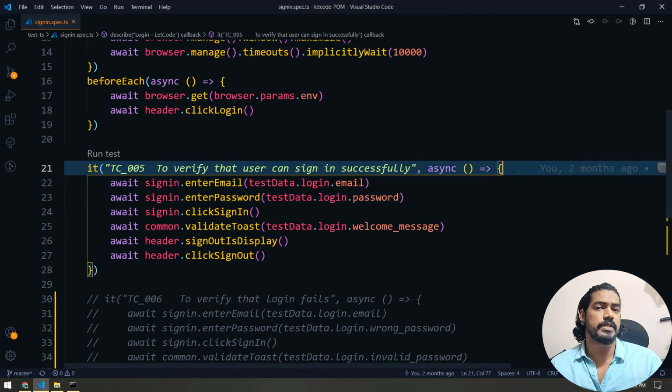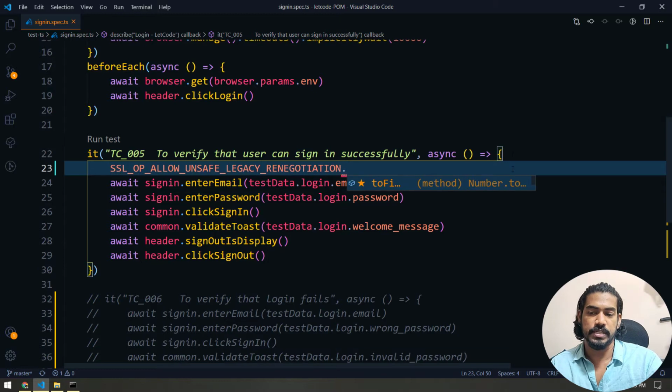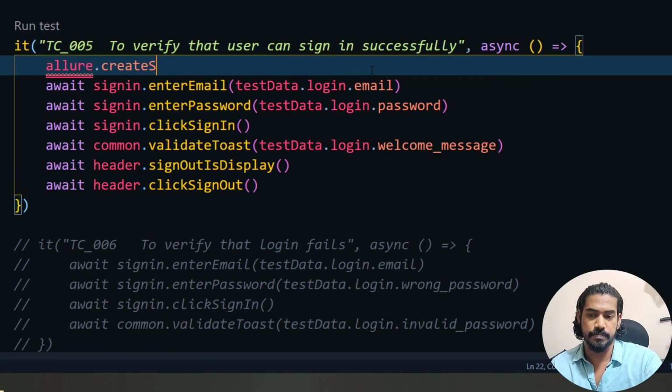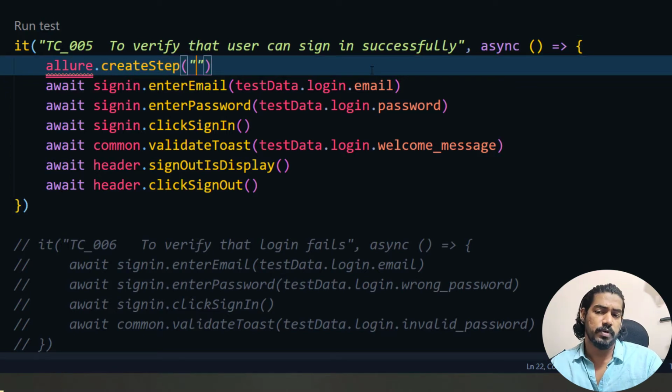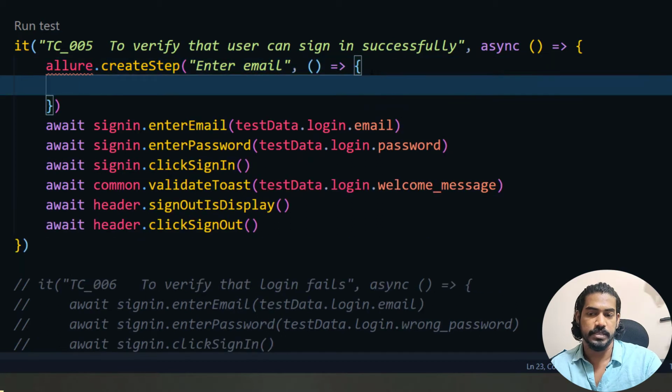So it's very simple. First, what we need is two things. One is this allure, and then we have to say create step. So that is the function here, create step, and it needs two arguments. One is what the step name is, so I'm going to say enter email, and then it needs a callback. Okay, that's it, fine.